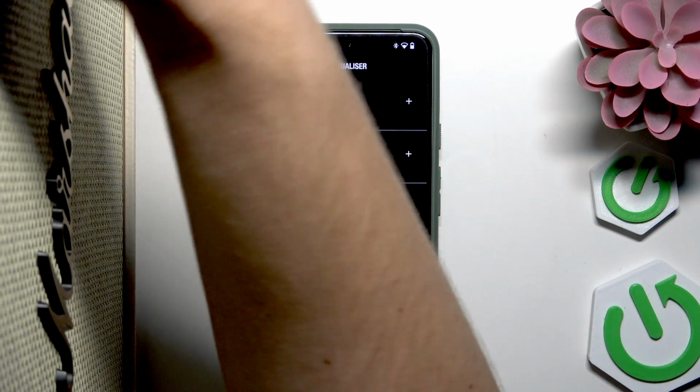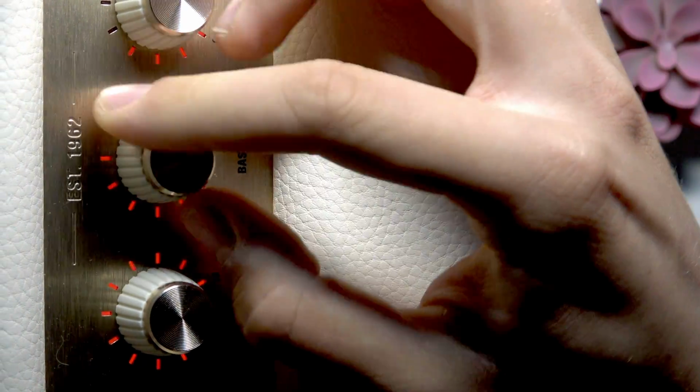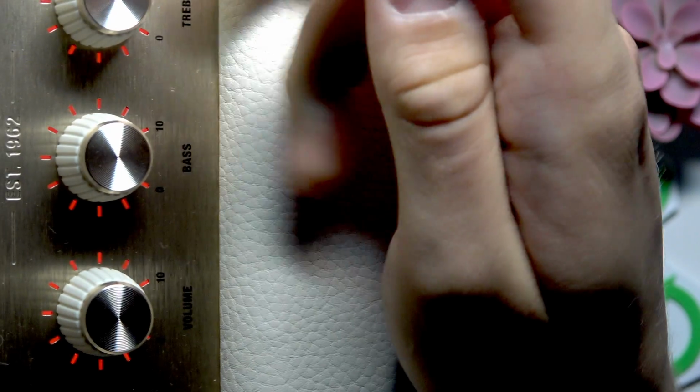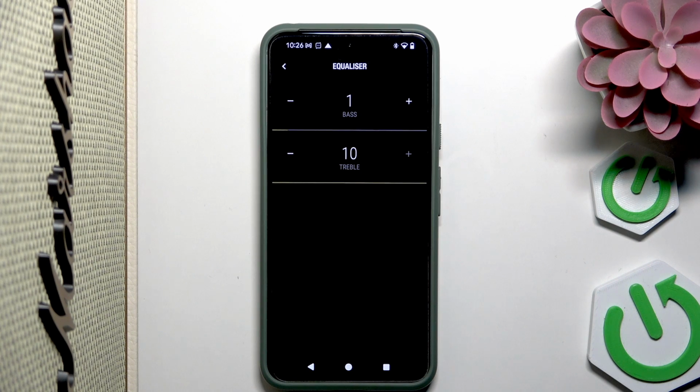And you can do the same using this too, as you can see, sliders. Here we have maximum, as you can see, and now as you can see it works.